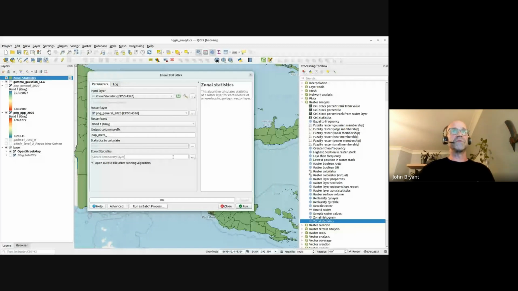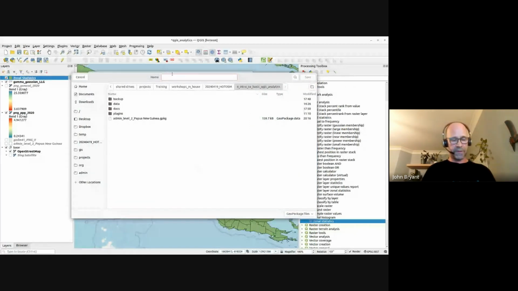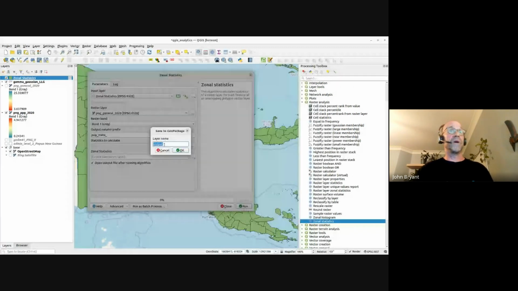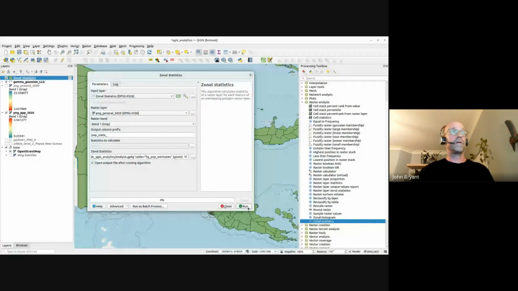This time I want to save it to a geo package. I'm actually going to create a bunch of layers in this analysis, and I'm going to put them all into one geo package, but I haven't created the geo package yet, so I'm going to do it in this step. I'm just going to call it analysis. I'm going to call my output layer LLG pop estimates, because it's going to contain those population estimates from 3 different sources. So that looks good. I'll run that.